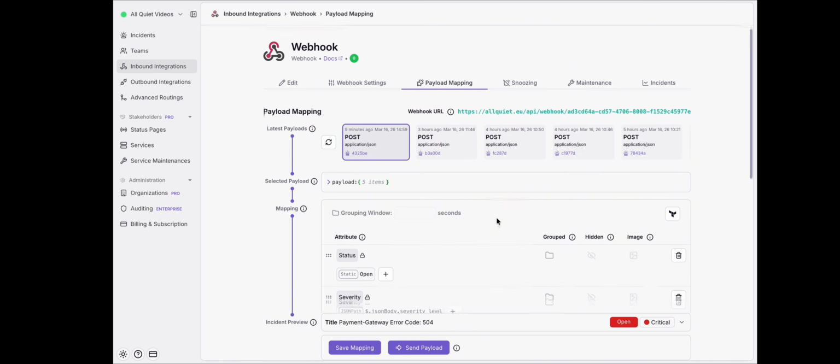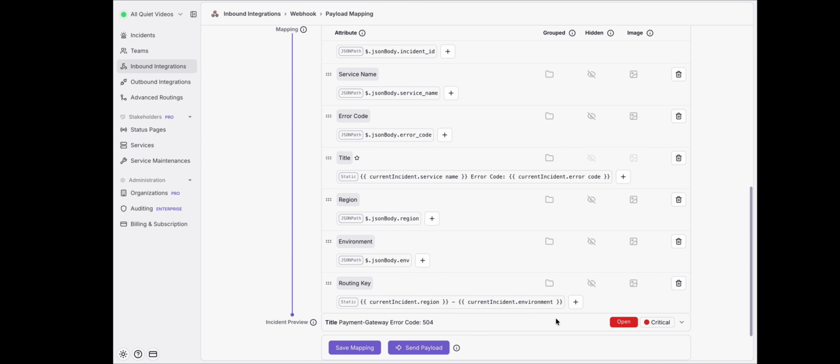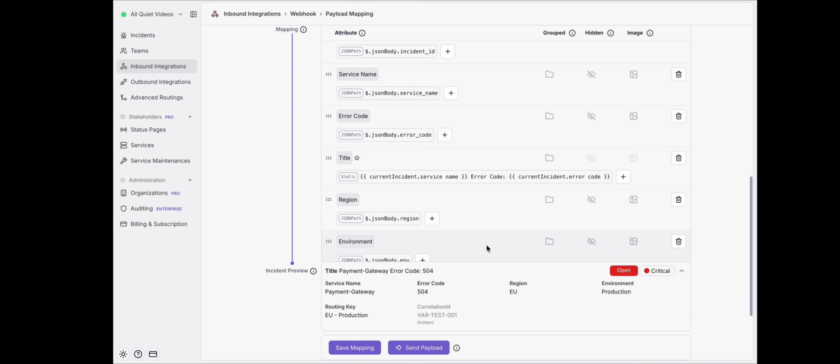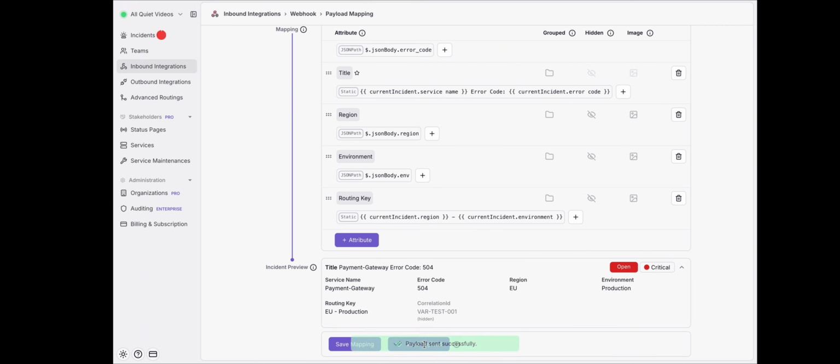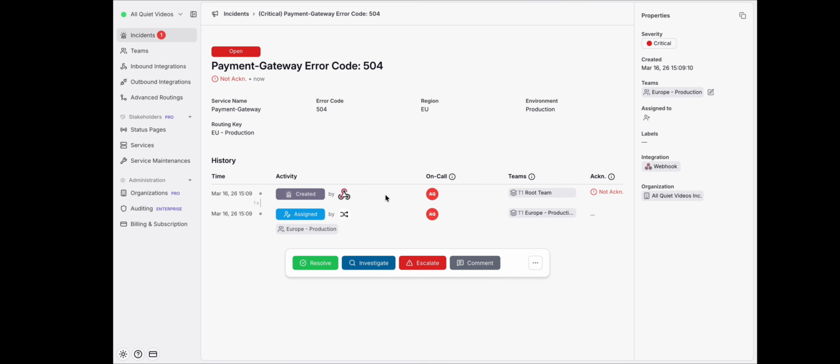Now, to test our rule, we can go back to our inbound integration and the mapping tab and resend the payload that we used to set up our payload mapping. We look into the incident. We can see that the routing rule was successful and that the incident that was created in the root team was assigned to our Europe production team based on the routing key. Of course, if the routing key changes, you can add more routing rules to make sure that the incident is moved to the correct team based on the routing key.